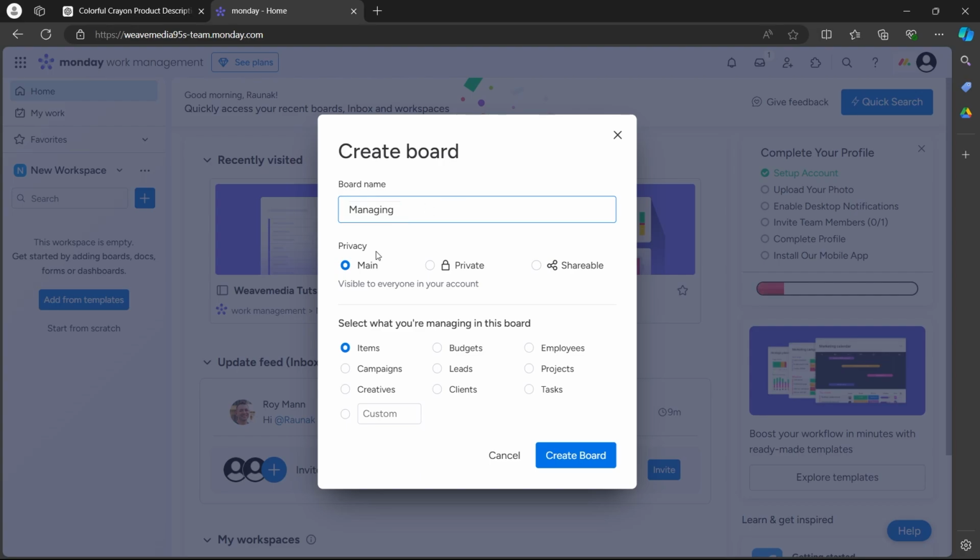After entering your board's name, you'll have to choose the privacy for your board, whether you want it to be visible to everyone in your account or for working privately, that is working alone or with selected team members. You can also click on shareable and work privately with guests outside your account. So choose the privacy for your board here and select what you're managing in this board.